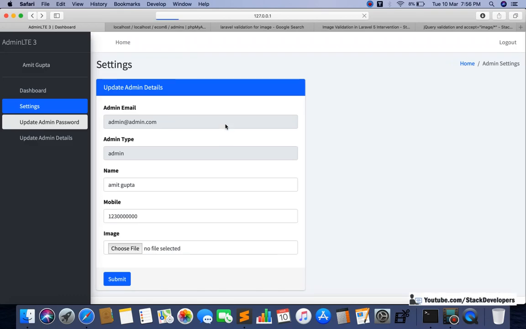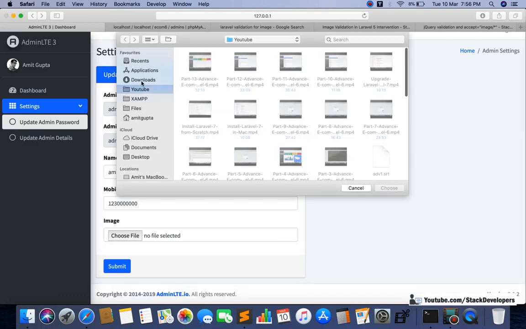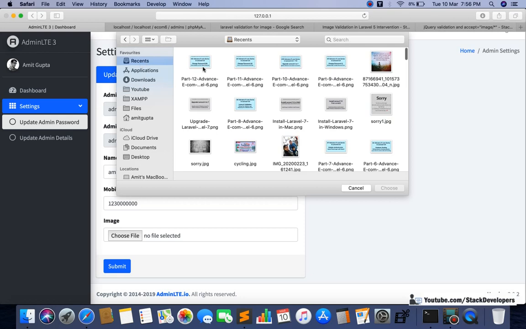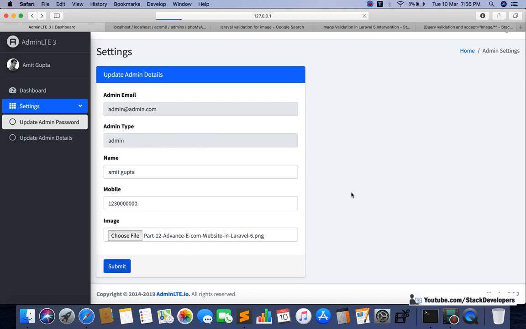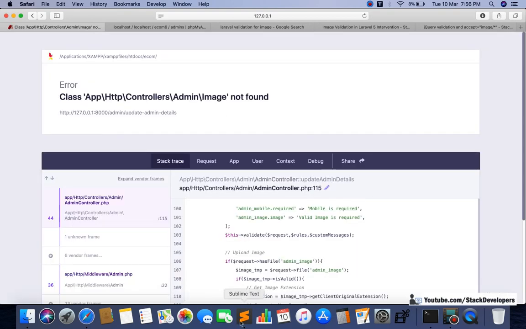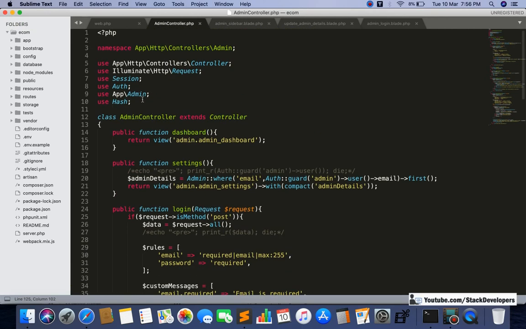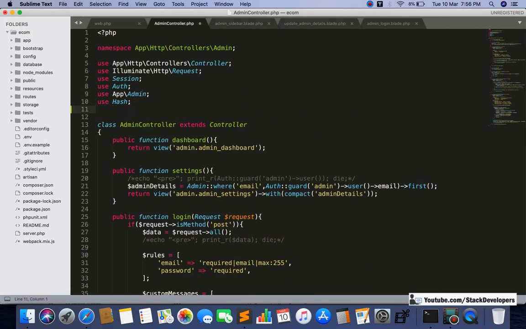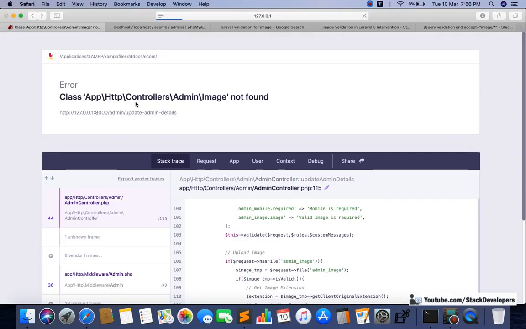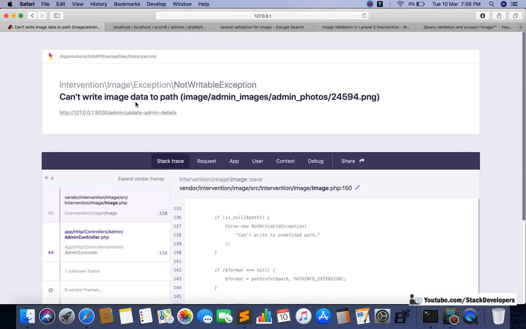Now we can try saving the image here, and we will see whether the image comes or not. I'm going to go back and check. Here I can upload any image, or I can get the image from our folder. You can submit. Okay, the Image class is not there. See, we have already installed the Intervention package, so we can use this class from the Intervention package: use Image.